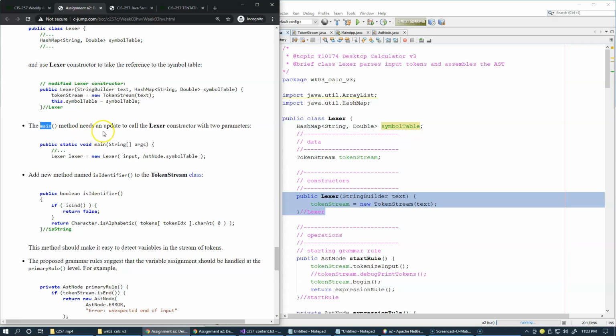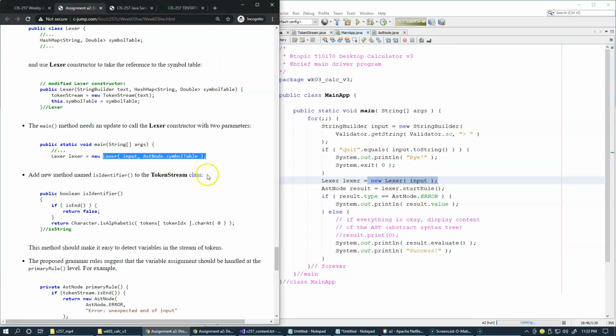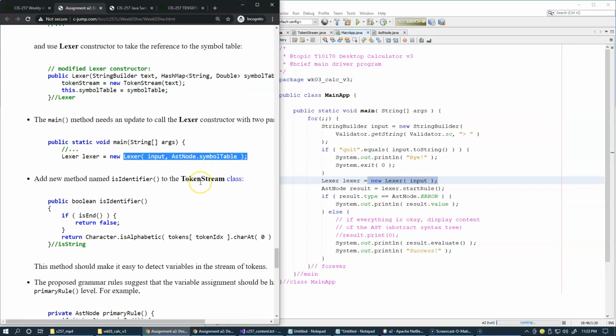And in the main method, right here, we need to replace this call to the constructor with the new version of the call that looks like this. Okay, so I'll just increase this a little bit. So we just need to replace this part with this part, just like this, right? So here is an extra parameter that we pass, the reference to the symbol table, to the lexer, so that the lexer now has access to the symbol table, which is retained by the AST node, a static data member that we added.